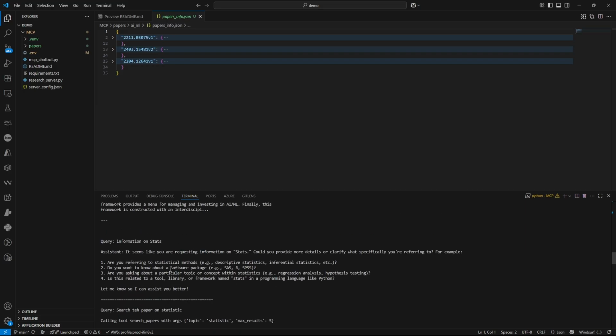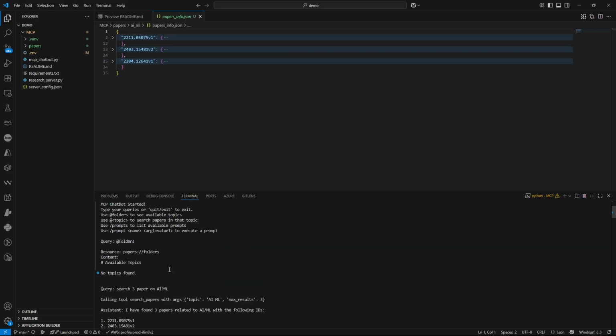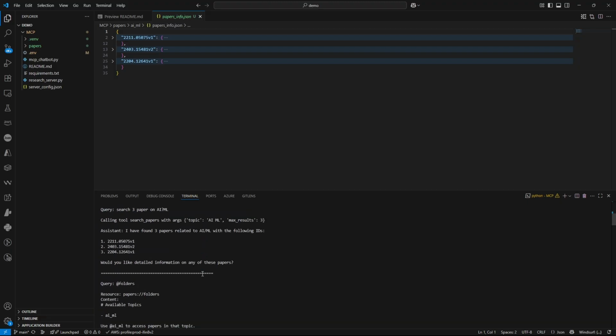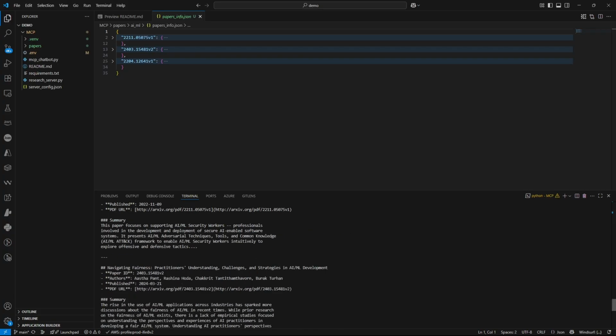So to use that, you have the guidance here. To use a prompt, you can use it in this format. So let me just use the generate search prompt.